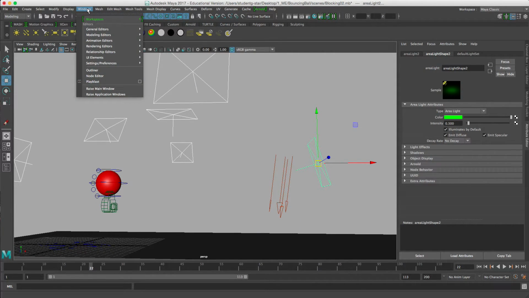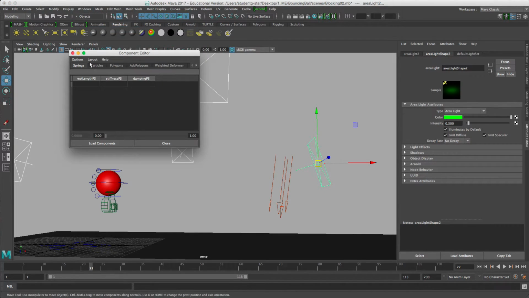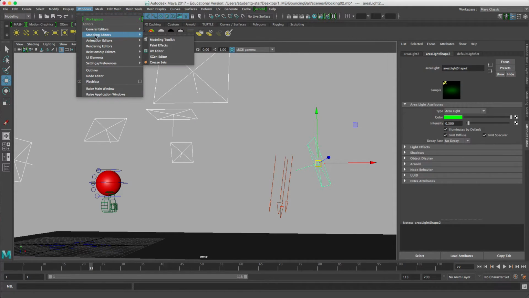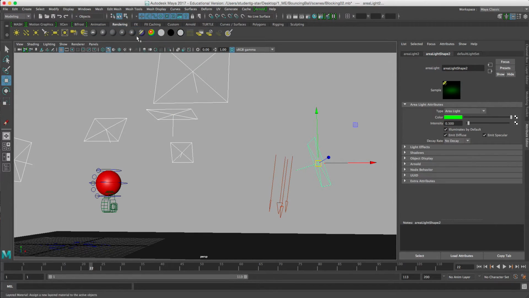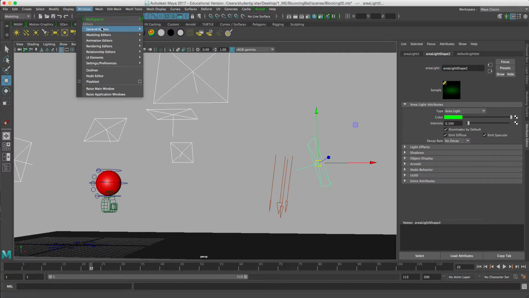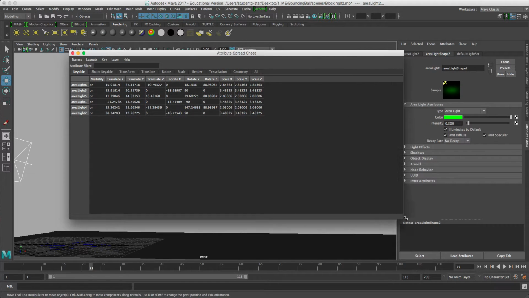And I'm going to go to Windows, Relationship Editors, sorry, Windows, General Editors, and I think it is the Component Editor. Nope, that's not it. Windows, General Editors. Give me a second. Attribute editor, is that it? Sometimes it takes me a little bit. Attribute spreadsheet. Okay. Attribute spreadsheet.